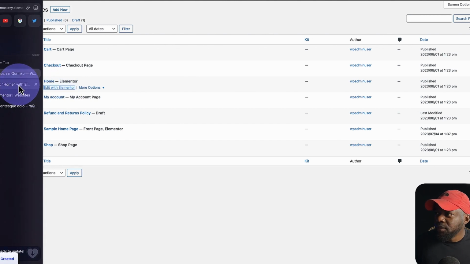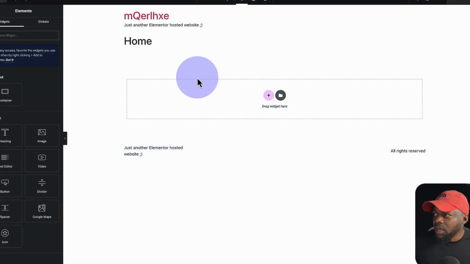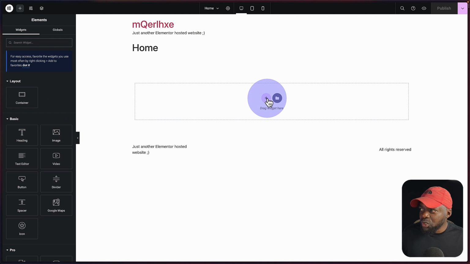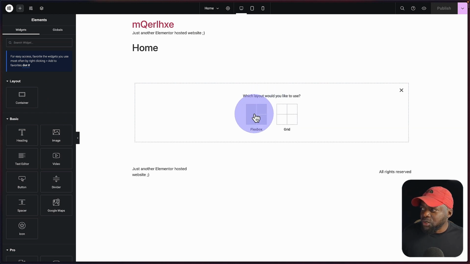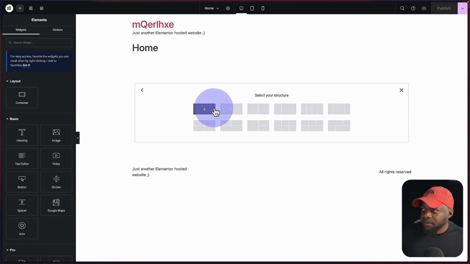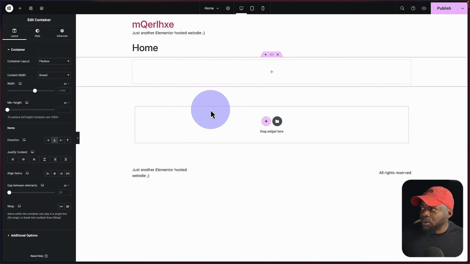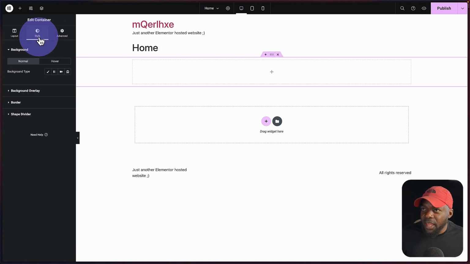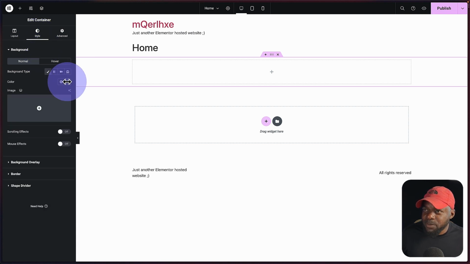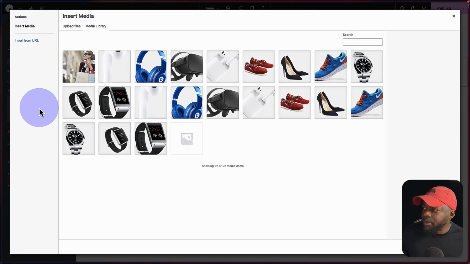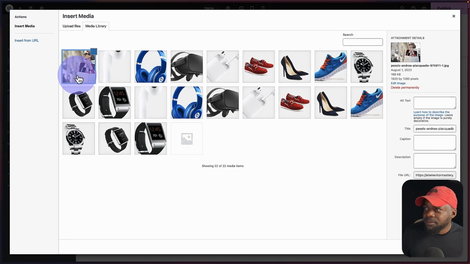It's loading up. So the first thing we're going to do here is to click here on this plus button. So we're going to choose Flexbox, and then we're going to choose this structure here. So what we're going to do next is to come over here into our container. Click on style, and we need to add an image in the background. So let's go ahead and click here on classic, and then we're going to click here on this plus button to choose our image. And this is going to be our background image. I'm going to click on select.